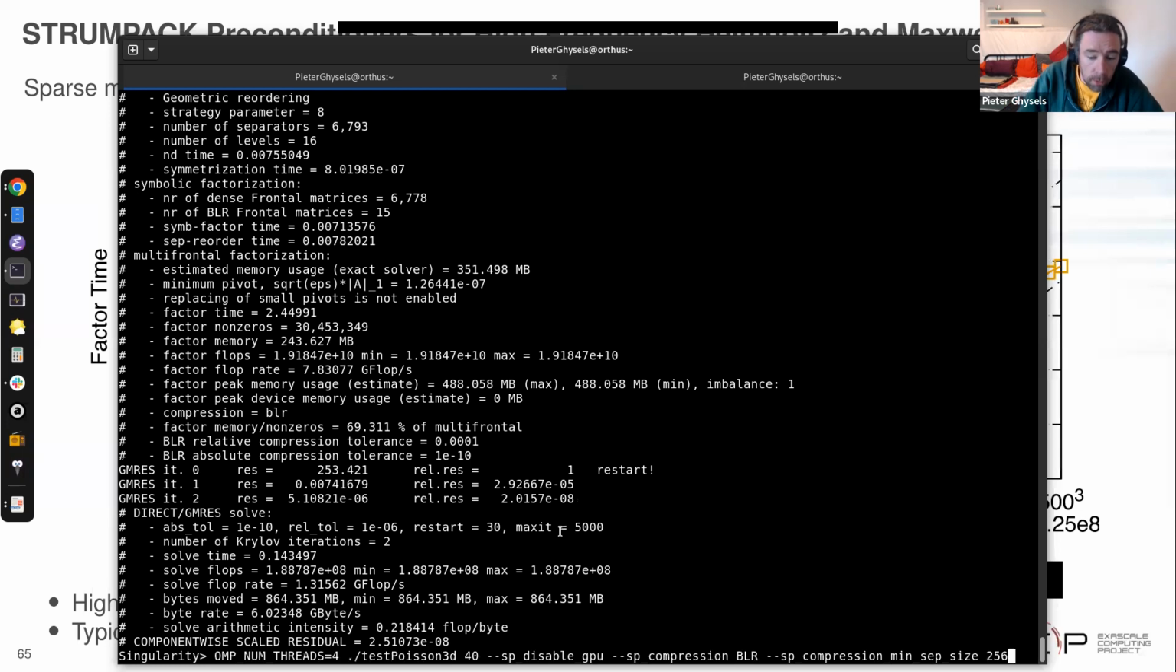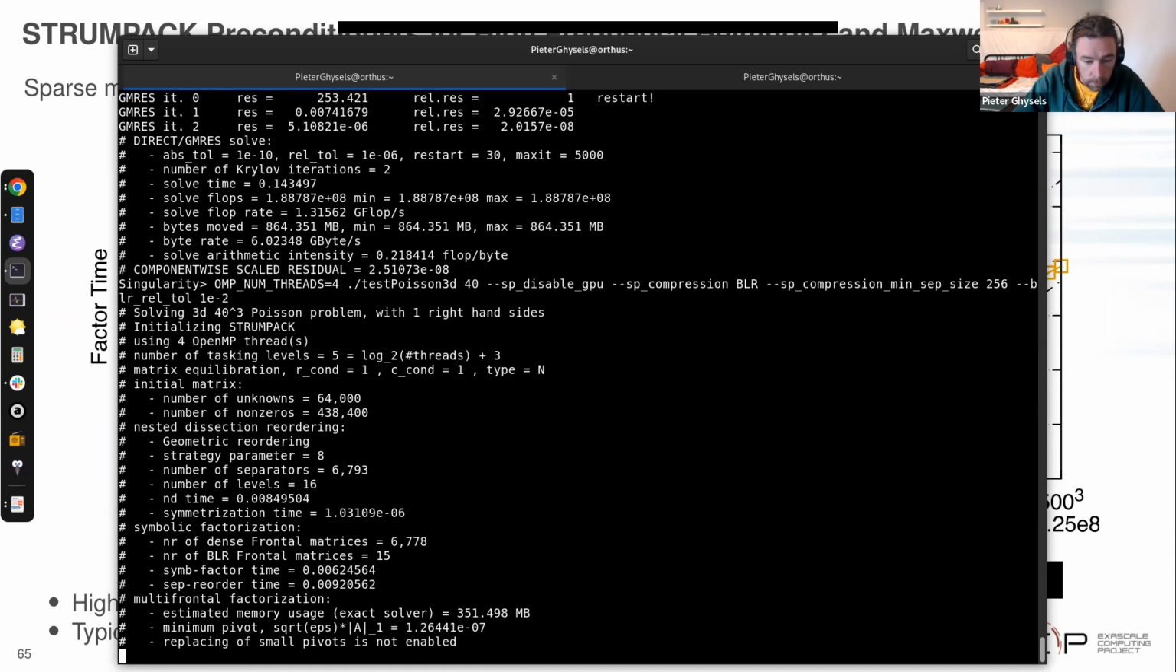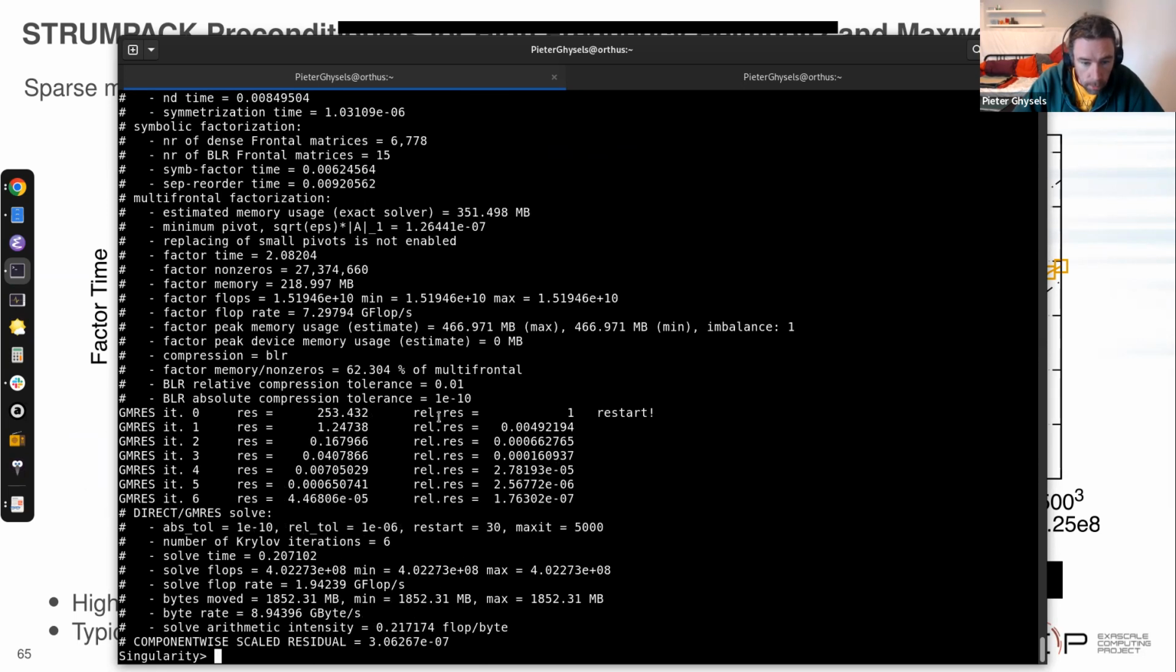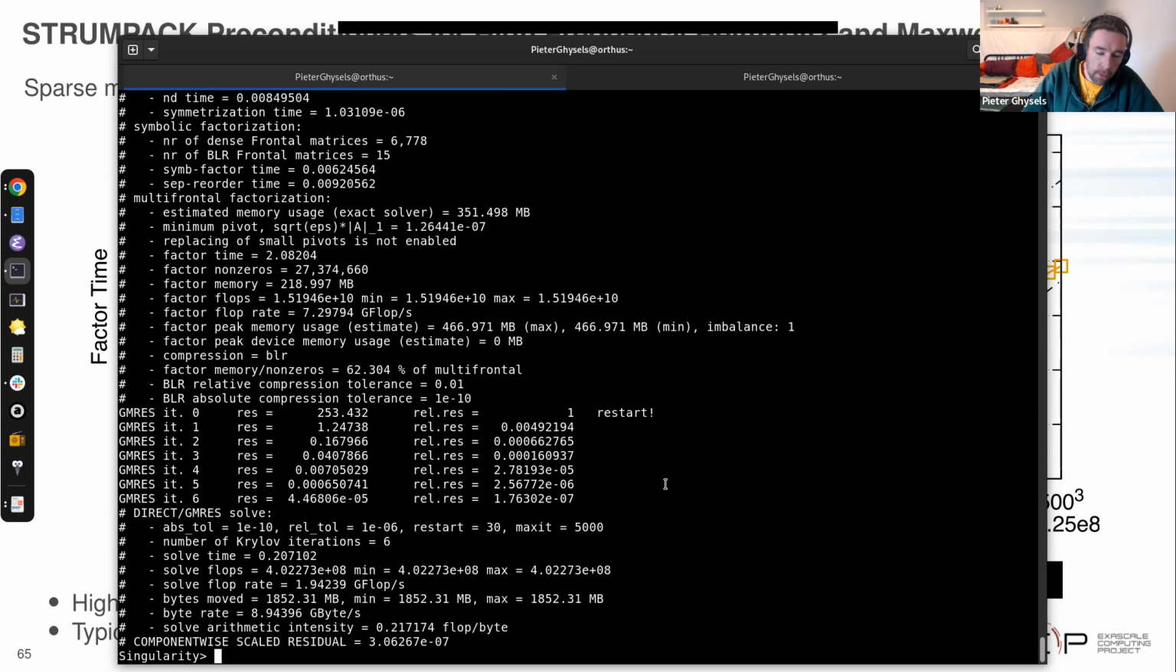You can also change the block low rank relative tolerance from 10 to the minus 4, which is the default, to say 10 to the minus 2. The compression is only slightly better, but now you need a lot more GMRES iterations. So there's this trade-off, right?